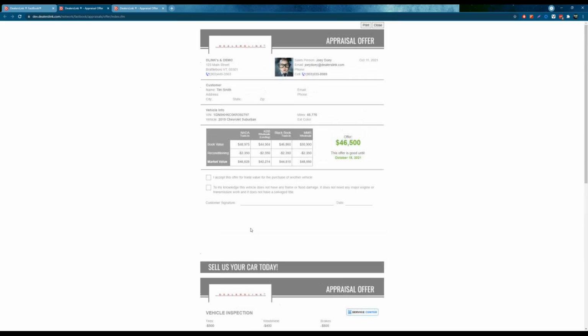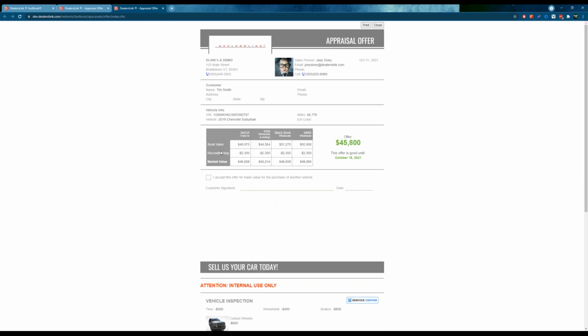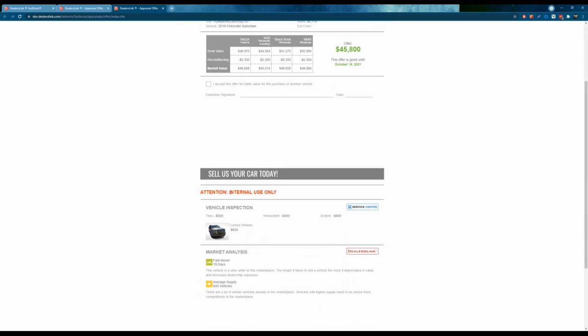One thing that we can do with this is show that market analysis information under an internal use type of view. And what that does is it still displays the same information here, but we can kind of relay to the customer that, hey, we're letting you peer behind the curtain here a little bit. This is typically not something that we show to customers. We're going to show it for you just so you understand where we're coming up with a number on your vehicle based off of some of the stuff that we typically look at.